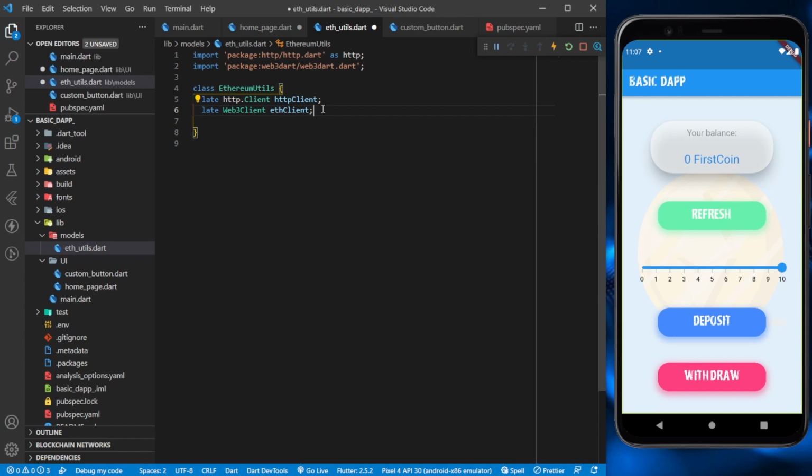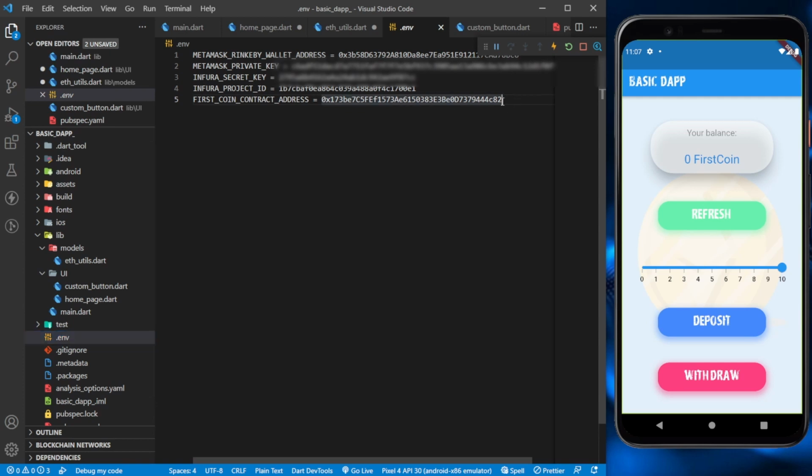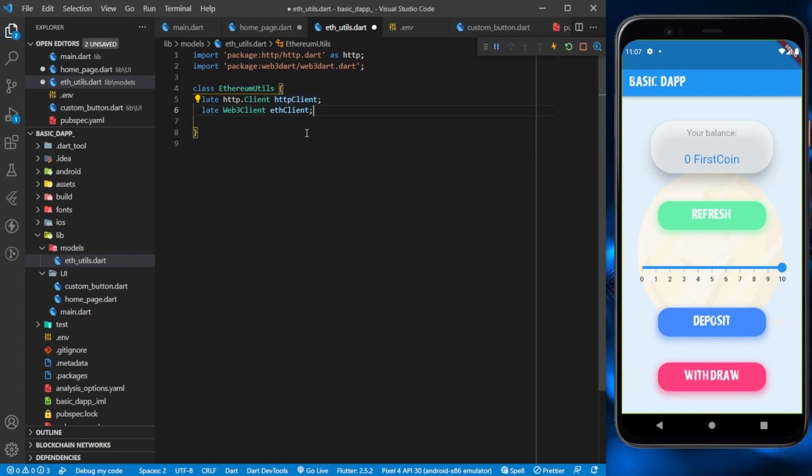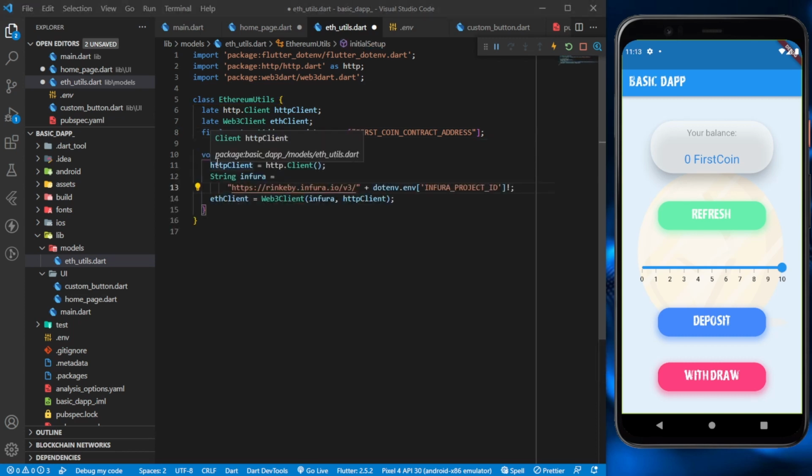One thing we will need inside this class is the contract address, and if you remember, I saved it inside the .env file. So here it is, the address, and I will just use that inside the Ethereum utils. We import the .env package, and we'll just use the first coin contract address. Now we will need to initiate the setup at some point when building our app. Now we have our initial setup function. Notice that we are initiating the HTTP client. We also have this string Infura with the project ID. I'm using the exclamation mark.